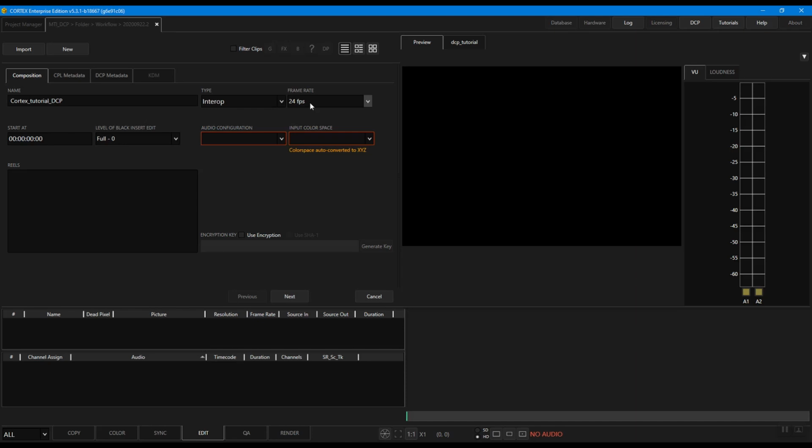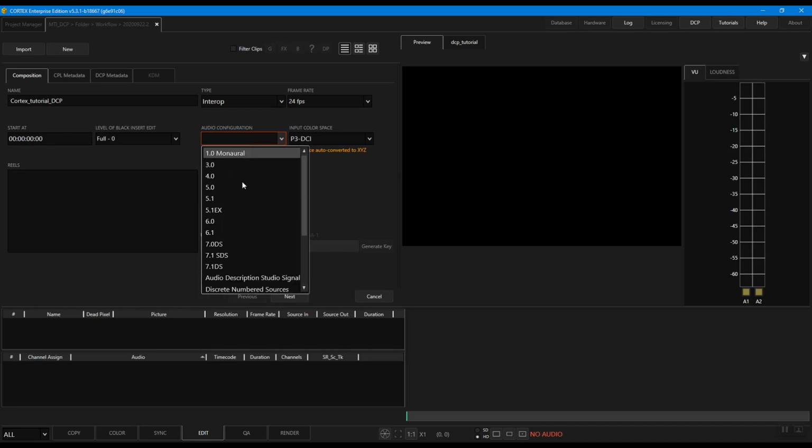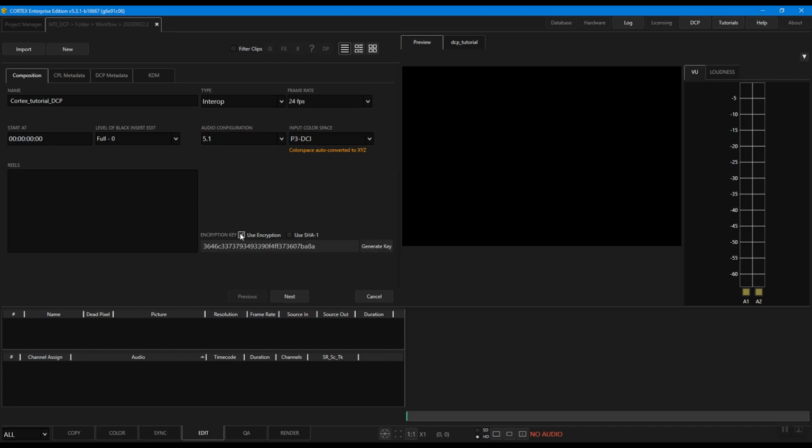Select the input color space. This is the color space that your project was mastered in, and it enables Cortex to correctly convert the file to XYZ. Now, select an audio configuration from the drop-down menu. If you wish to encrypt the DCP, enable the checkbox, and a key is automatically generated to create a DKDM needed for playback decryption. You can generate a new key by clicking here.